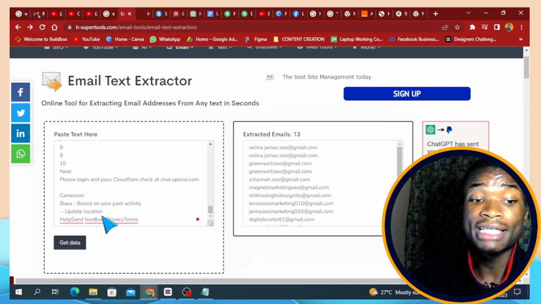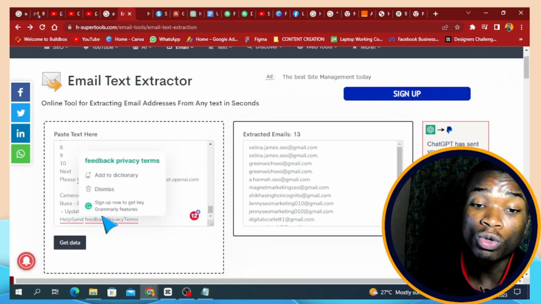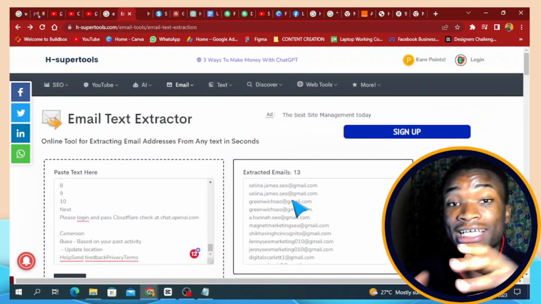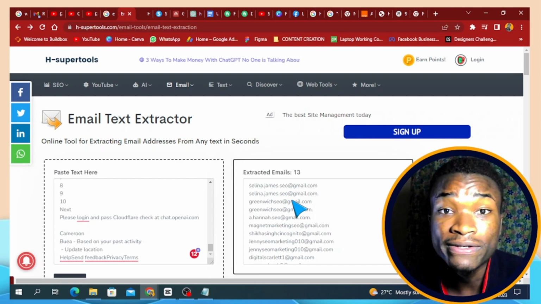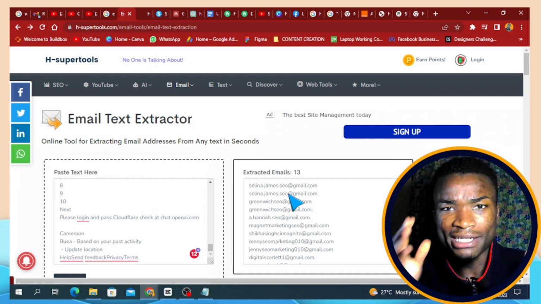When you click on get data, it's going to analyze all the text, the random text, and everything we have copied from Google. It's going to separate all the emails and extract them from that text. And as you can see, you already have more than 20 emails here that you can start sending requests and making applications to. So this is already 2 methods.